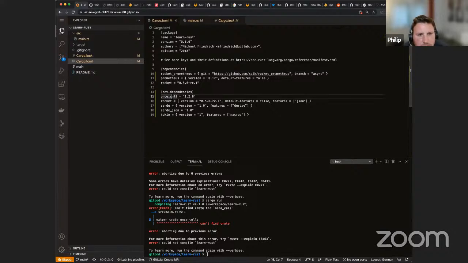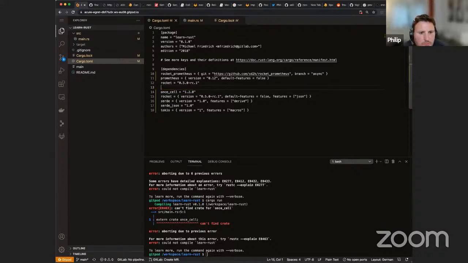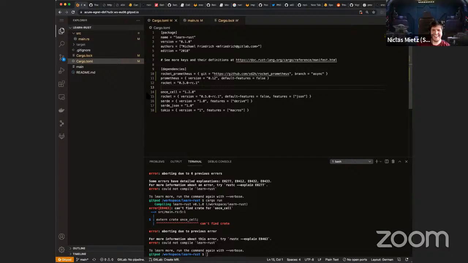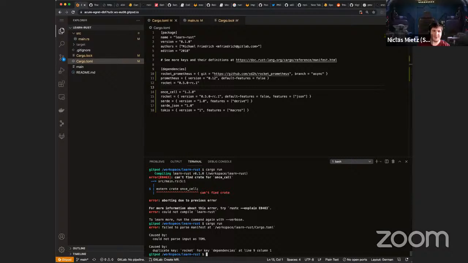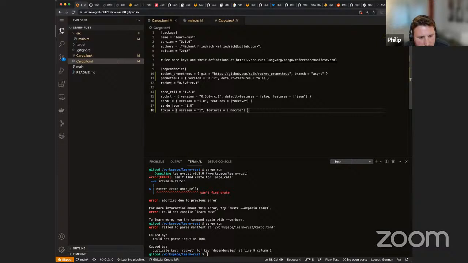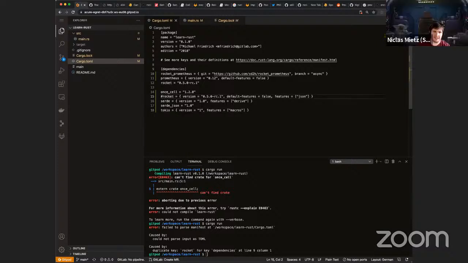Oncecell. But maybe not in dev dependencies. Maybe we should move it up to dependencies. Maybe just remove that. Yes. Everything to production. Default features false, features json. Yeah, I don't care. Now we have three times rocket in there. Could not... I think duplicate key. Yeah, okay, line 9. Yeah, rocket is line 12. Remove line 12. Oh yes, remove it.